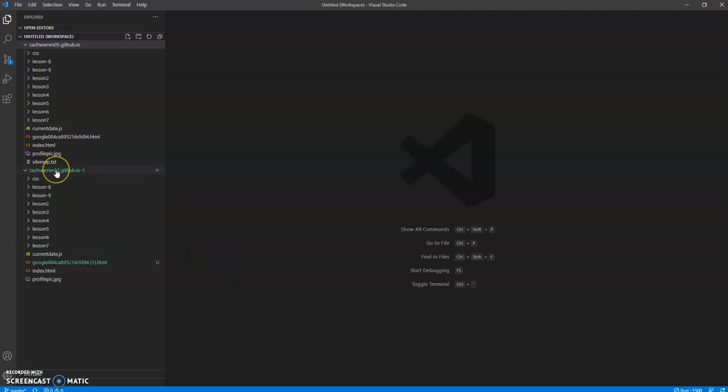For this, I created an almost exact replica of the website we've been working on all semester. The only thing I changed were the numbers from ZachWarren05 to ZachWarren32.